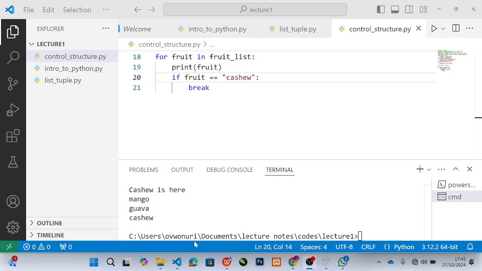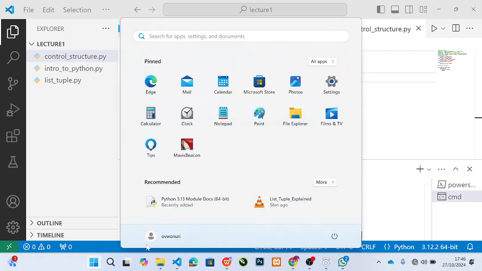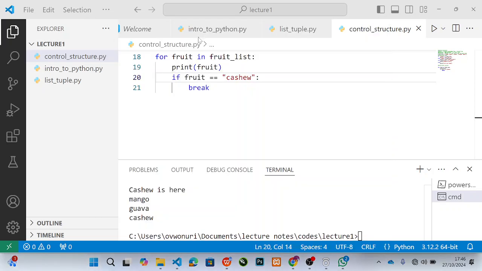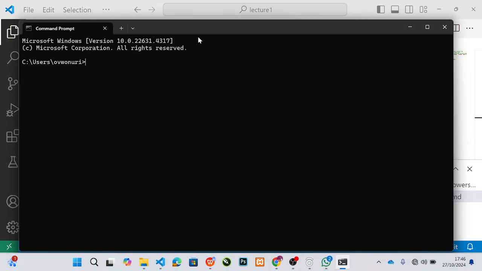If I want to install Jupyter Notebook in my system, your internet must be on, very strong internet. If not, it will always be failing. If your internet is on, you just go to your search and type CMD and press enter. You open your command prompt. For those that are using Mac, you just open your terminal.